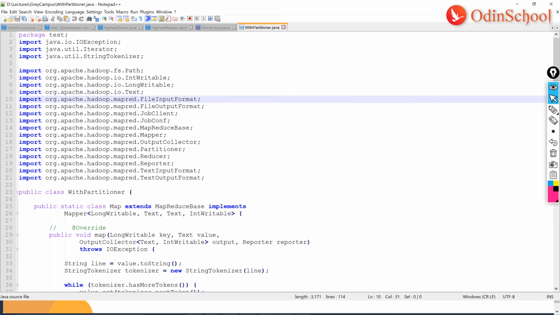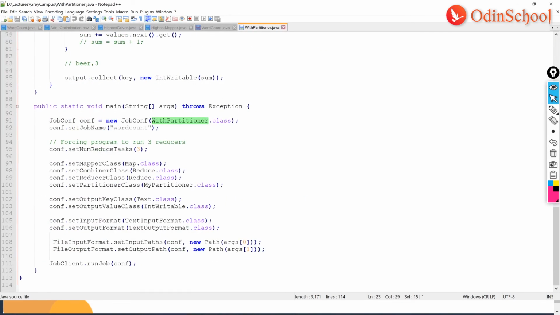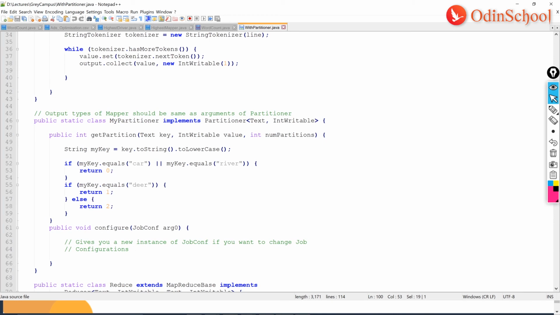So this is a simple program with partitioner. Here you can see the class is with partitioner. The change you will see is in the main method, in the job conf: along with set mapper class and set reducer class, I am calling set partitioner class as well. This is where the difference is. In set partitioner class, you can see my partitioner dot class is getting executed, and there is a class which is my partitioner. You can have it in a separate file as well, but as of now, for simplicity, I have put everything in this file only.